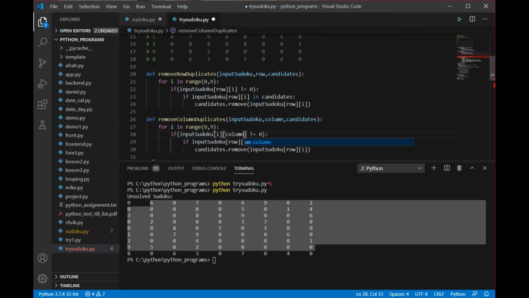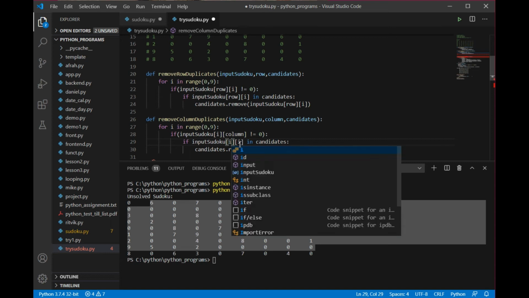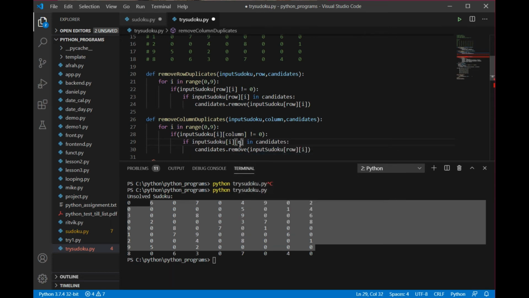Basically here I and j, see here I is representing your row because we are moving in 9 different cells, and here j is representing your column because we are again moving in 9 different cells. So here what we are going to do, we are just taking I and we are having column. If input Sudoku I column is in candidates, then we need to remove that particular value. Hope you have understood the concept.